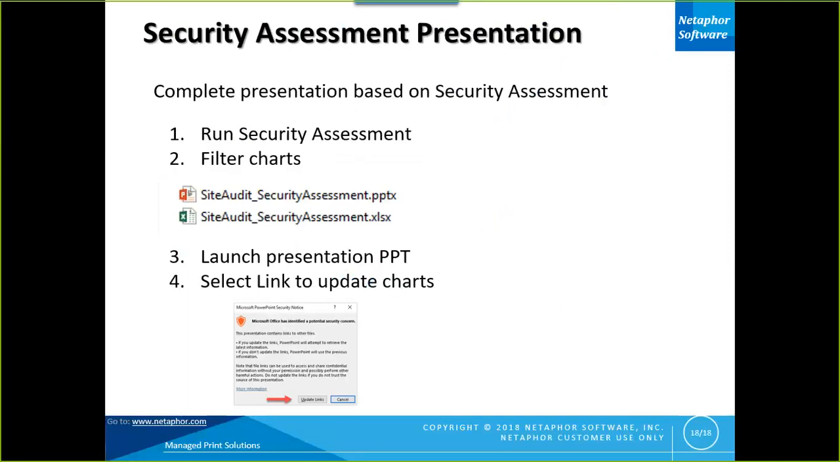You go in there. If you've never used Analyzer before, I'll show you a little bit about how you do that. You're going to bring in the data through a refresh button. You'll do some filtering if you want to. And then after you're satisfied with what your charts look like and your filtering and so forth, then you'll launch the PowerPoint, and it'll say update links.